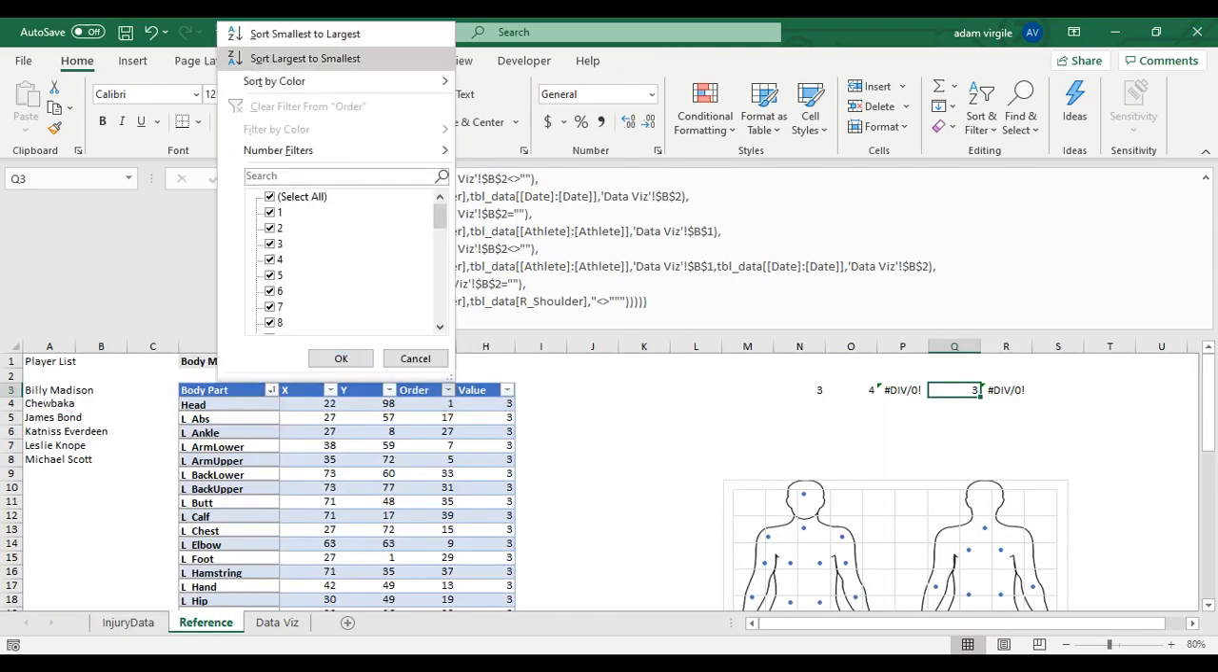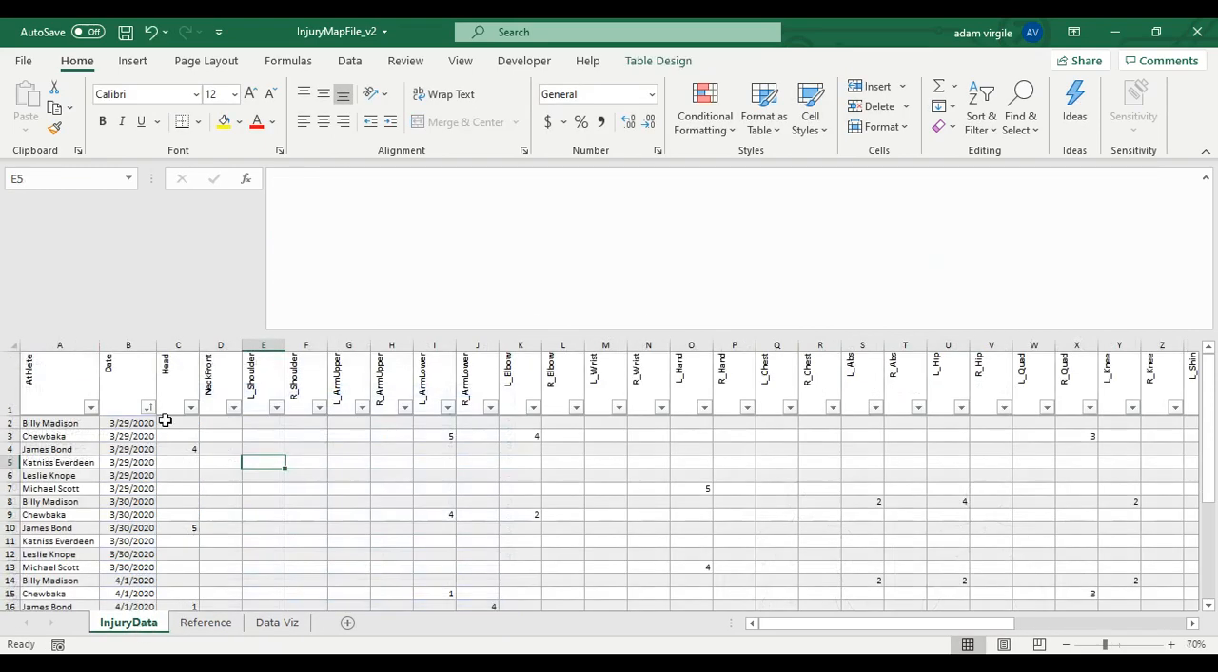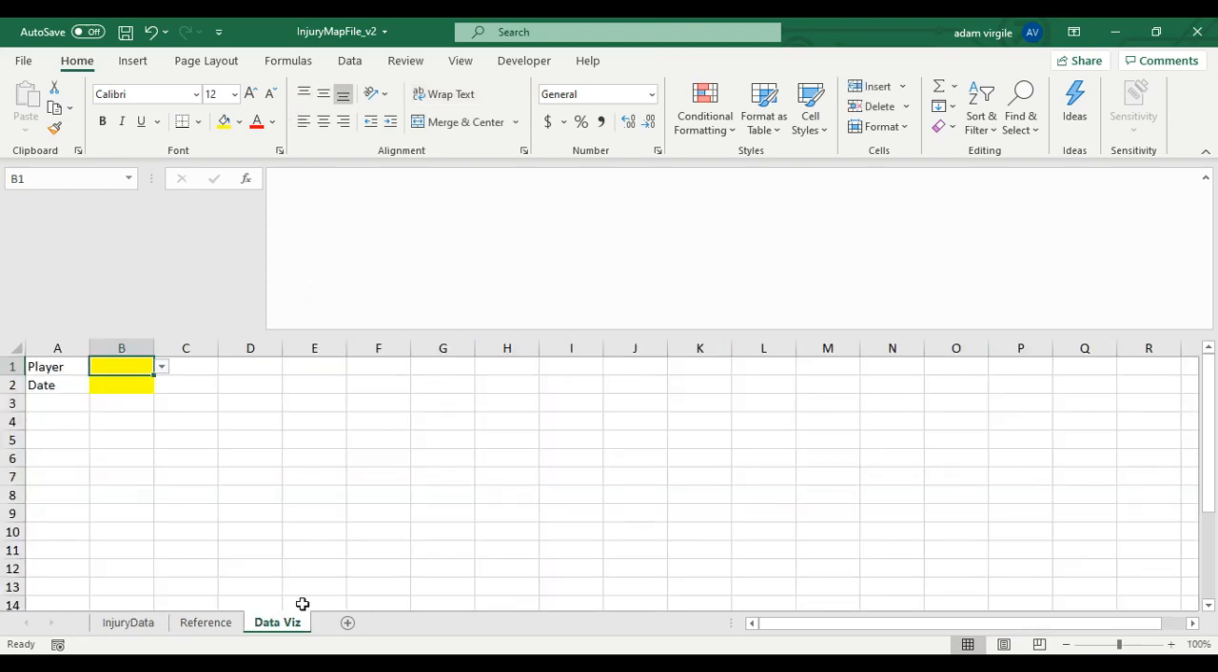So I'm just going to resort this by order, just in case you did sort this table or something. And notice that this is neck front, the third one is left shoulder, the fourth one is right shoulder, and that's the way that it is here. It goes head, neck front, left shoulder, right shoulder, etc.